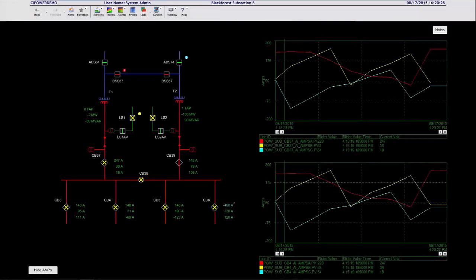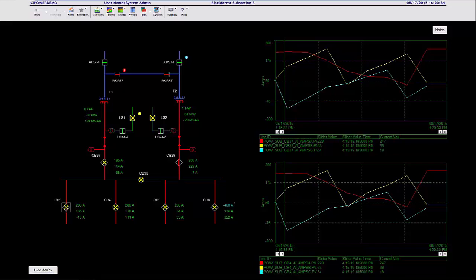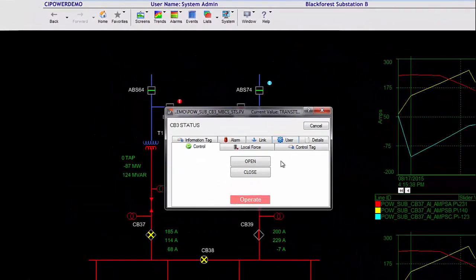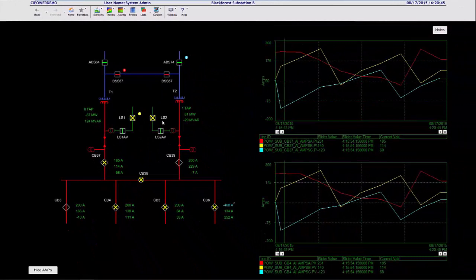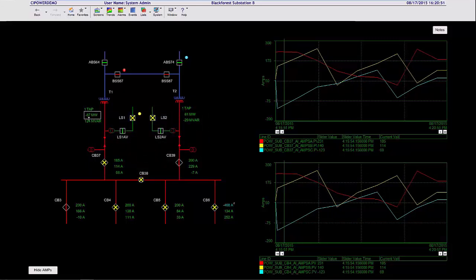So now we will move on to operations. Clicking on a device opens its operations dialog. This is a single interface for all operations on this device. Operator dialogs are consistent, intuitive, and efficient, while always ensuring safe and secure operations.